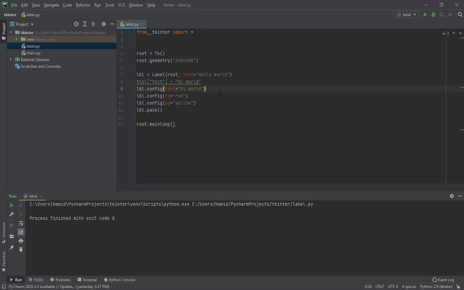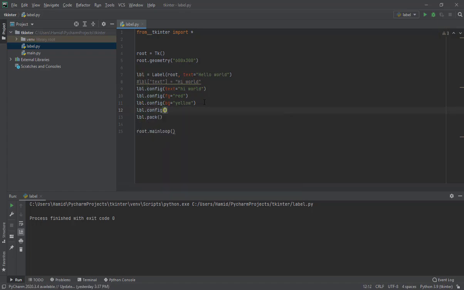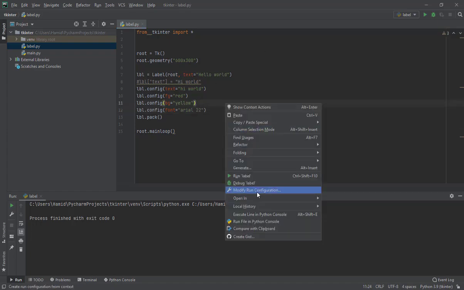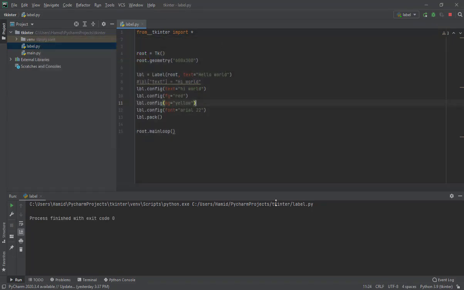And you can also change the font of the label. For that, label.config, and for the font equal to, and we pass, suppose, Arial, and we also can give the font size for our label. Let's say that we pass 22 with the size of 22. Now let's run our application. As you can see, the font and the size of the label text is changed.